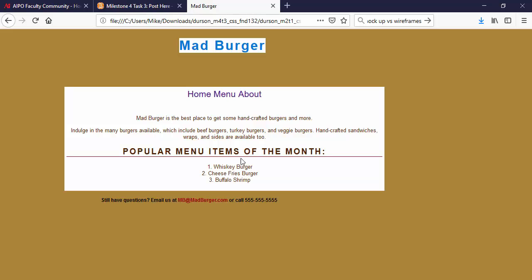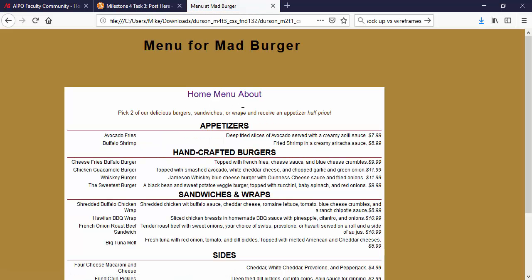For your home page, this popular menu of the month. Delete the colon. You don't need it since you have the line there. You might want to make this a larger font size so it comes out. I do think we need to put some spacing between your navigation bar links up here as well.